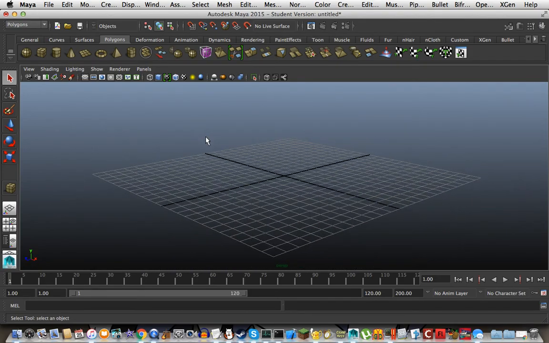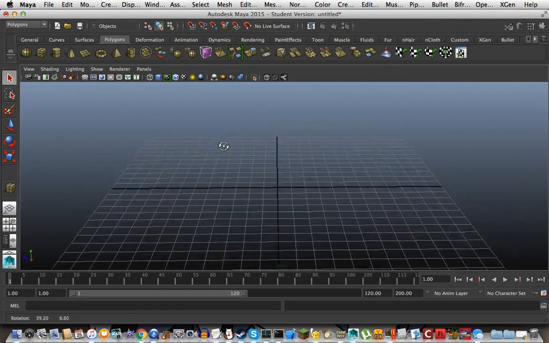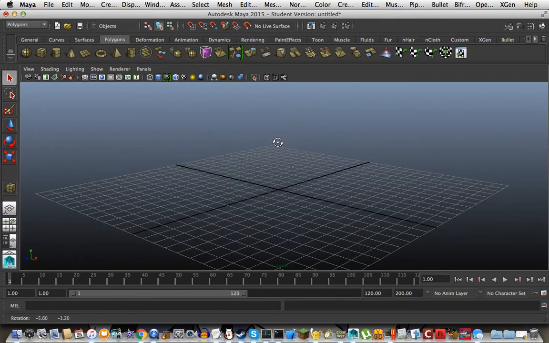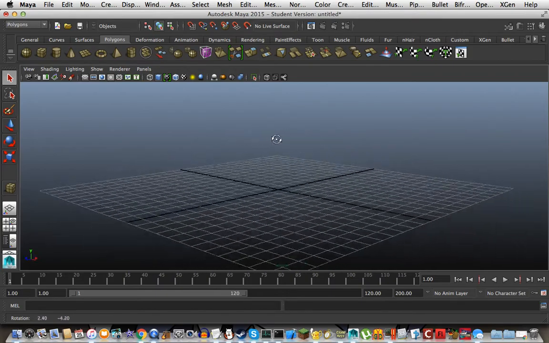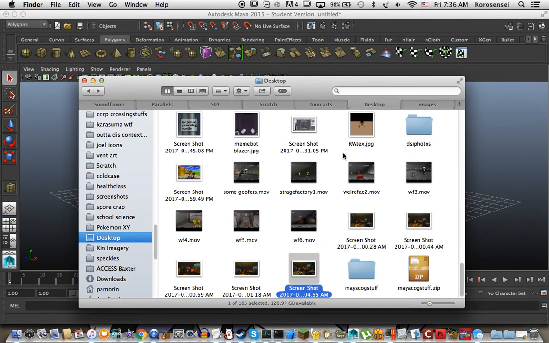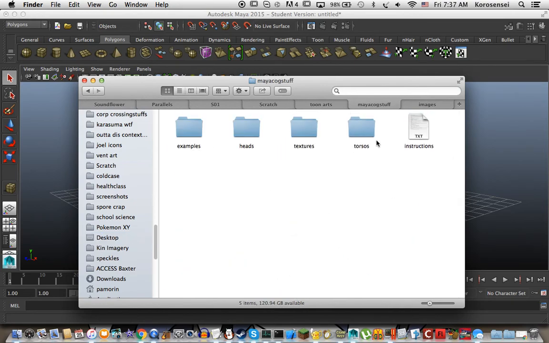In the video description I have included a .zip of everything you will need to make any cog you want and some example renders. So you can get what I'm about to use in the description. Once you have your folder open, you're going to see it's my cogstuff.zip. I've got the cog bodies, the textures, the head models, the example images.